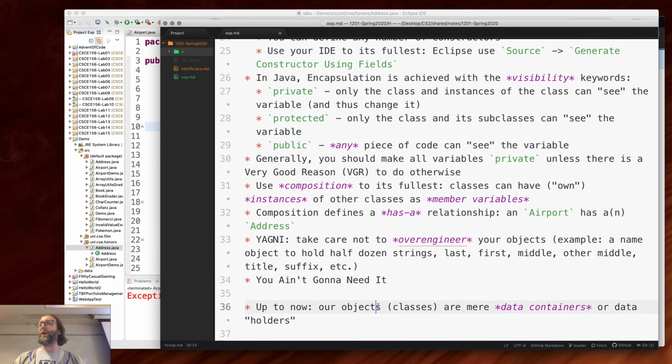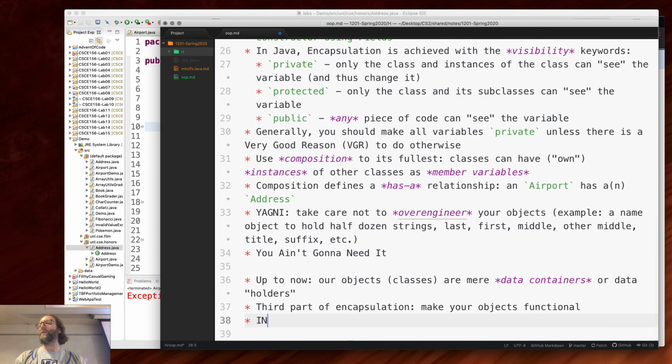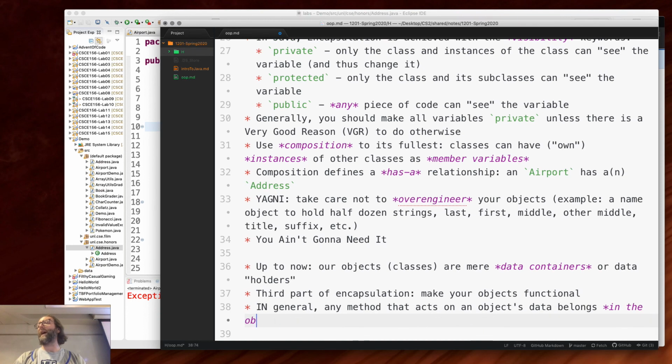Up to now, all of our objects were data containers or holders, but the third part of encapsulation, make your objects functional, right? In general, any method that acts on an object's data belongs in the object, or in the class, I should say. Right?